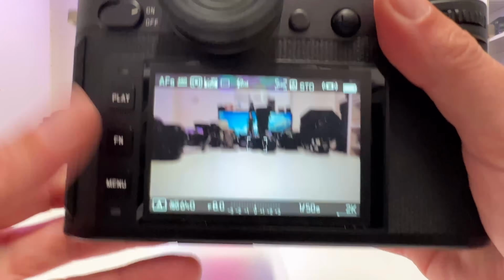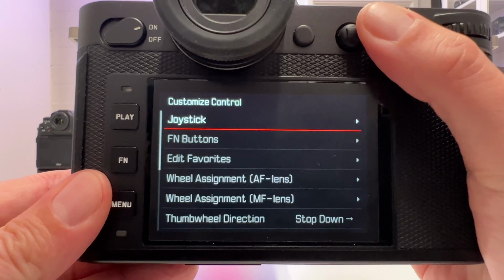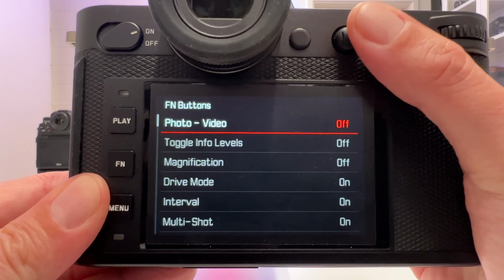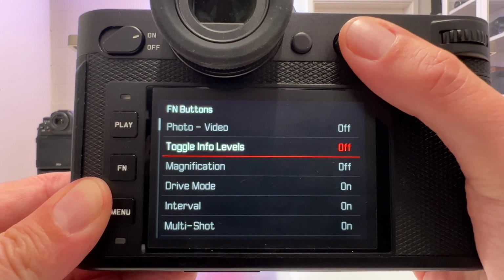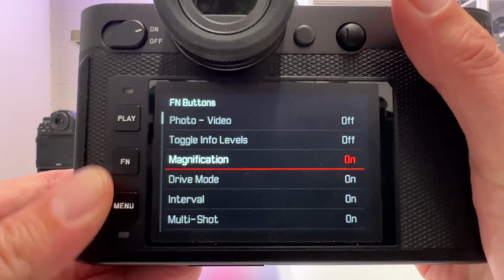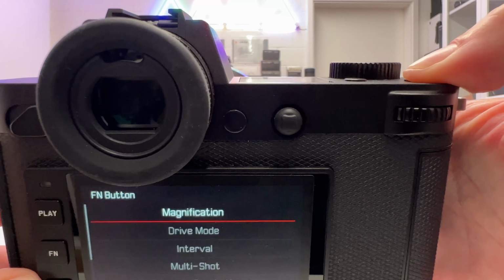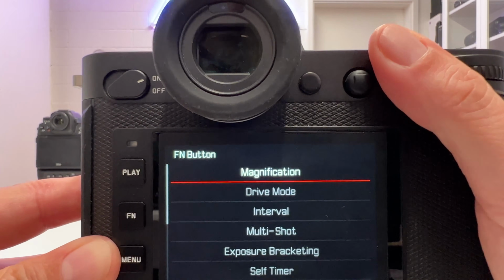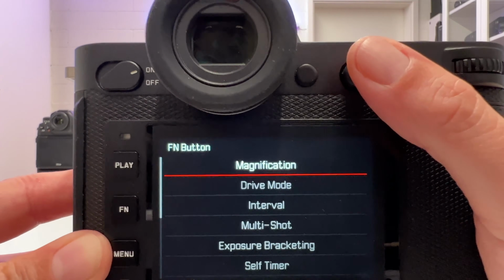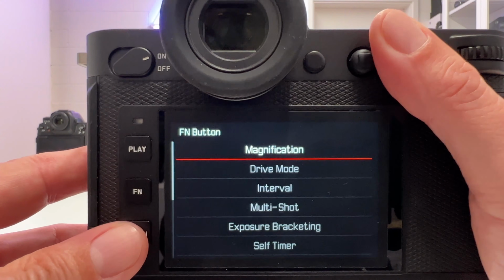And if I now want to include some additional function here, I go back to that menu and then I go to FN buttons. And let's say currently magnification here is not available as a choice. So let's toggle this on. Let's go back here. Let's press and hold that button. And now magnification appears here as an entry and as a function which I can assign to that function button. How nice is that?